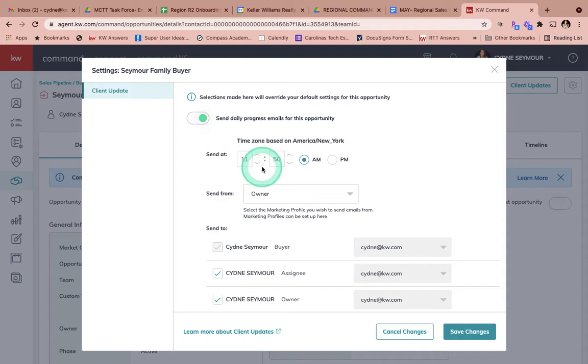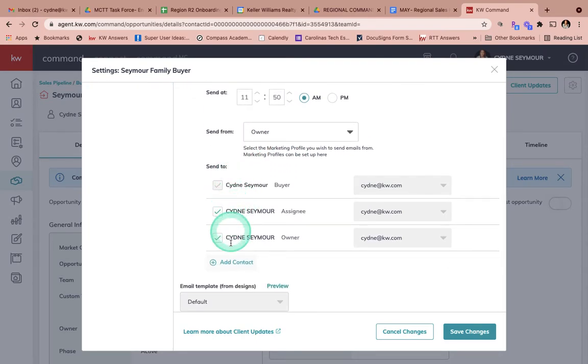And I love this, you guys. We even have the ability to say, what time do I want to send this? And then who do I want this to be sent from? I'm in an individual agent account right here. So on a team, we would be able to update that. And then down here, who am I sending this to? So this is going to be sent to the buyer.